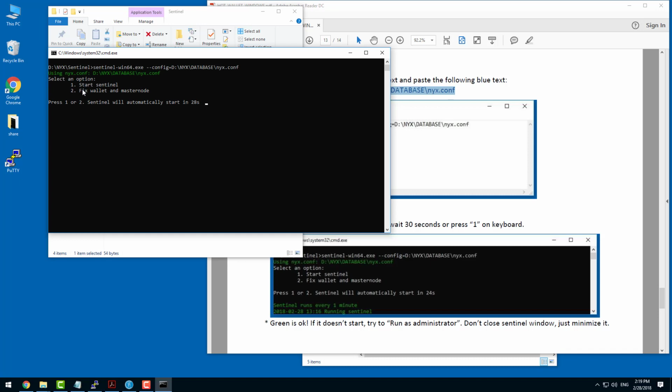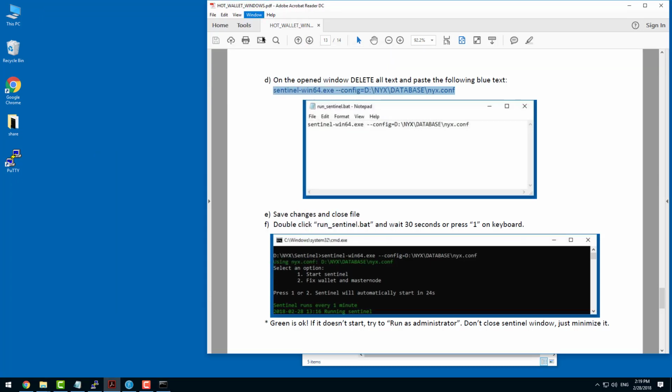Okay, it will offer you to start the Sentinel. You have to wait 30 seconds or just press any button on your keyboard. Running Sentinel means that everything is working fine. You can just minimize the screen and your Sentinel will continue to work. Okay, if you see something like this, then it's working.